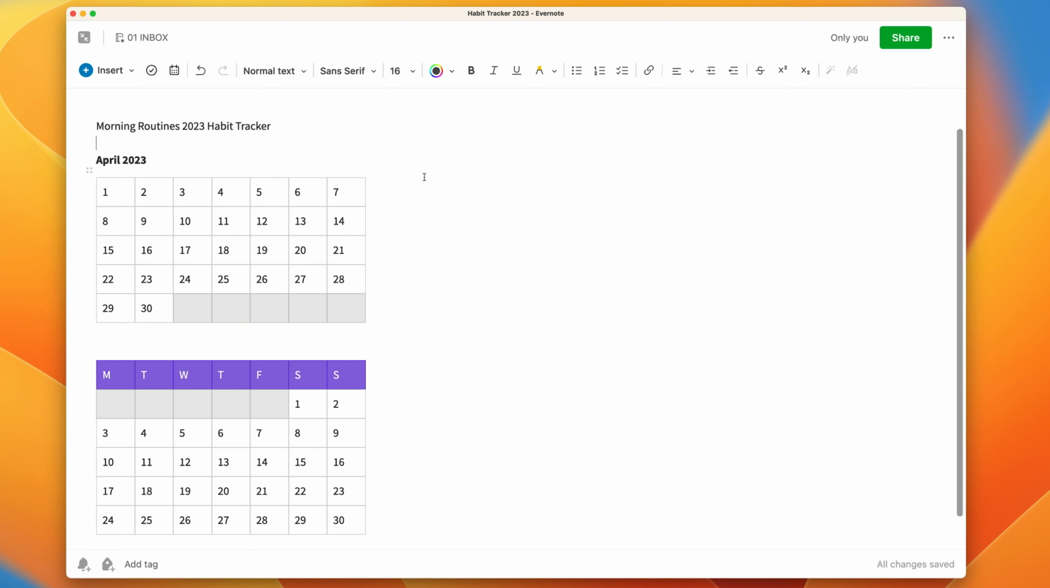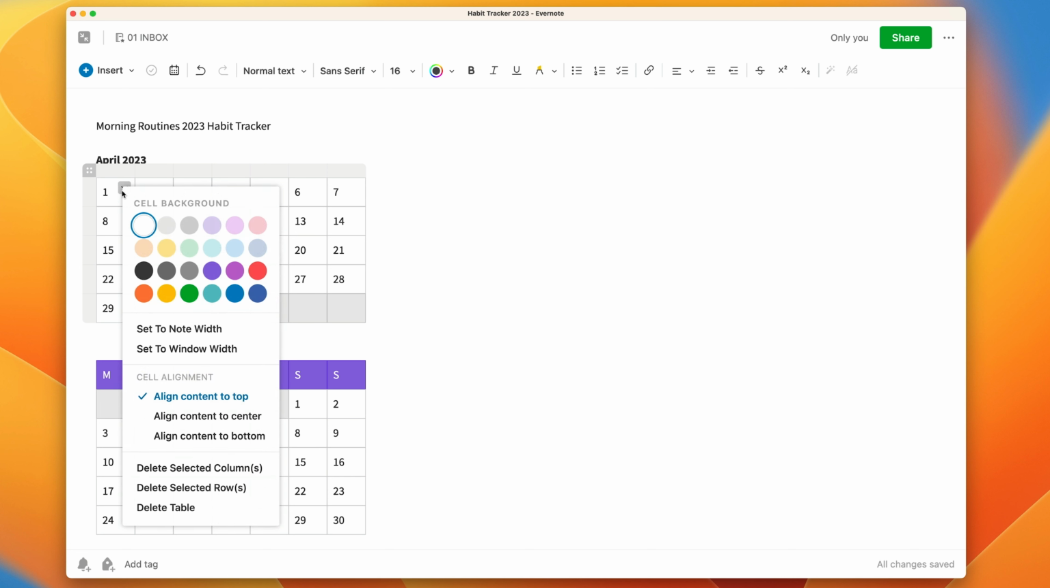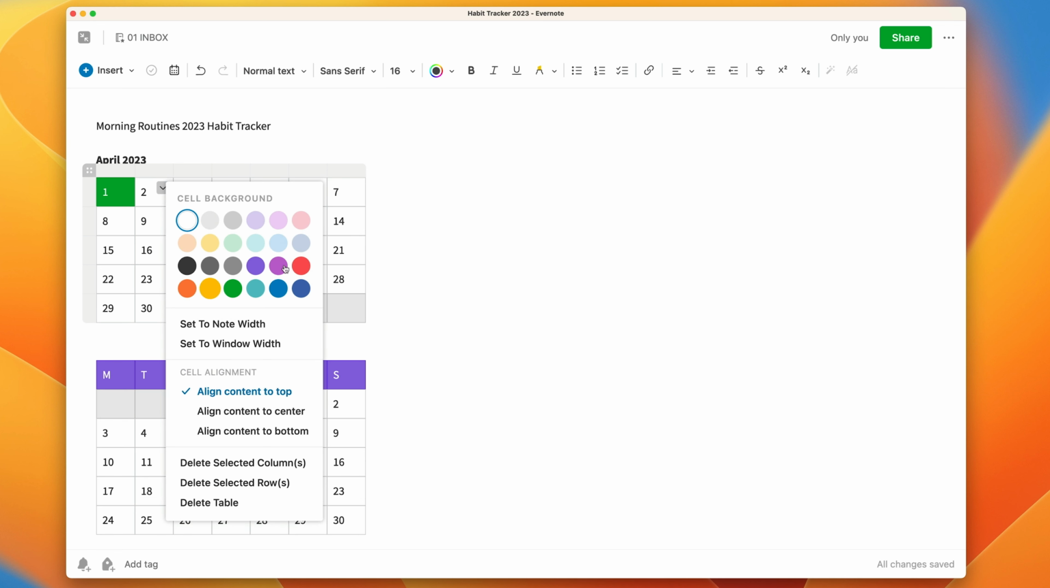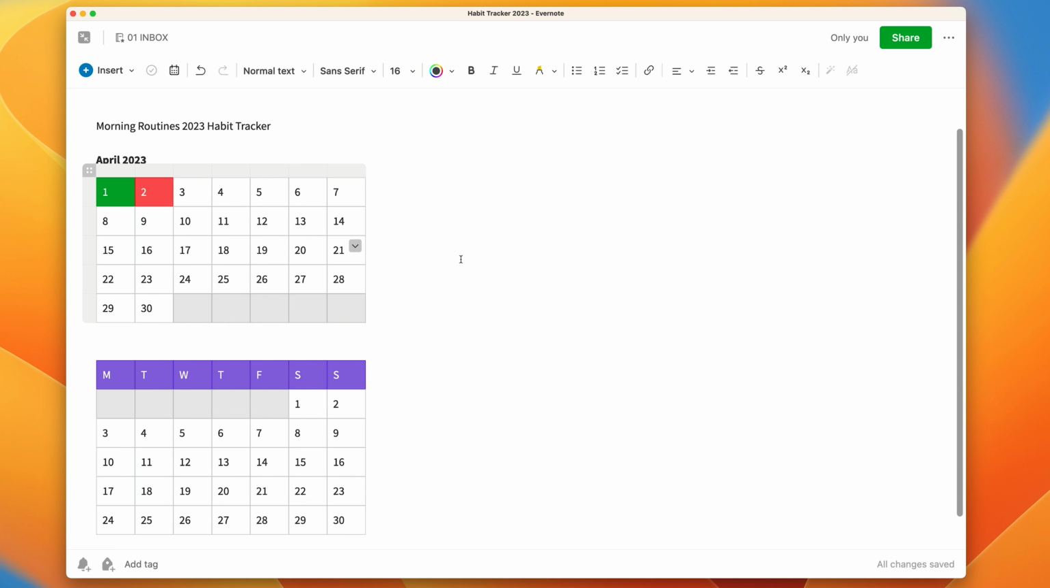Now, the way that this works essentially is just that on day 1 you would tap on the actual day, you would choose a color. Now, I choose green to say it's been done, and I choose red to show when it hasn't been done, because that just gives a really nice contrast. Again, you get to choose whatever colors you want to use. Now, that's the basic table that you can use.